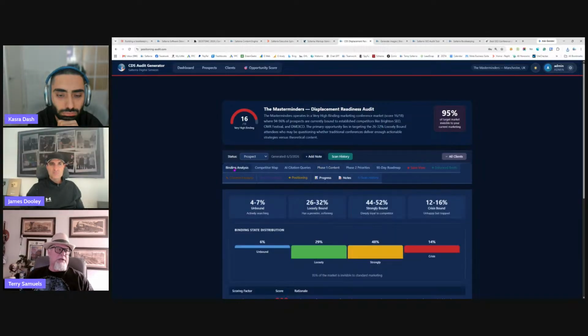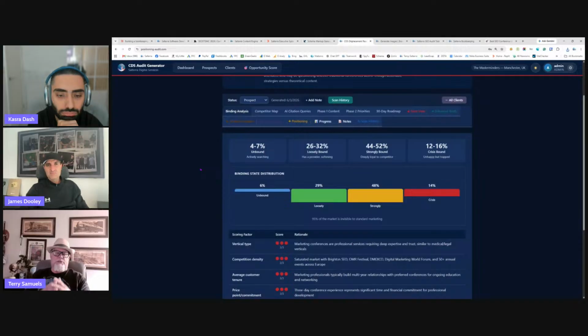So everybody is stuck in a binding. Binding means there are 4 states. This is Marty's system. Everybody getting ready to purchase is in one of 4 states. They're either unbound, so they're actually searching, going to Google, checking out Facebook, LinkedIn, whatever. They're loosely bound, 26 to 32%, has a provider but softening. Maybe they've been to Brighton 2 or 3 times and they're just tired of it. It's the same old thing every year. So these are typically the 2 markets that this system is telling us to go after. And then you have the strongly bound people, who are deeply loyal to your competitor.